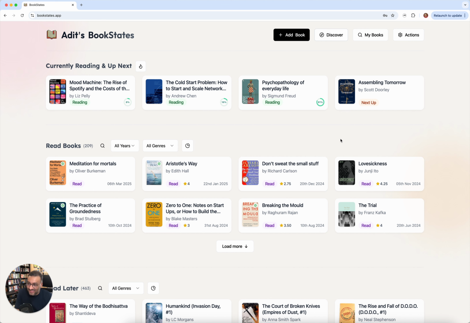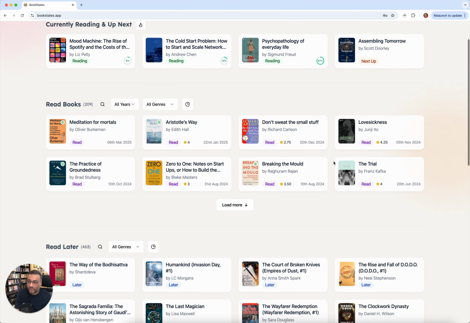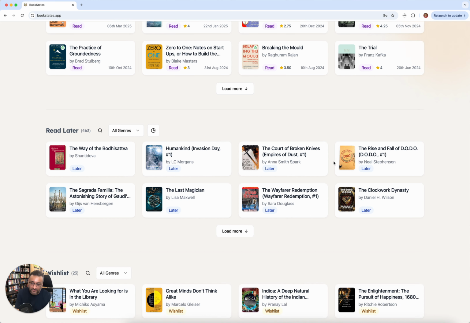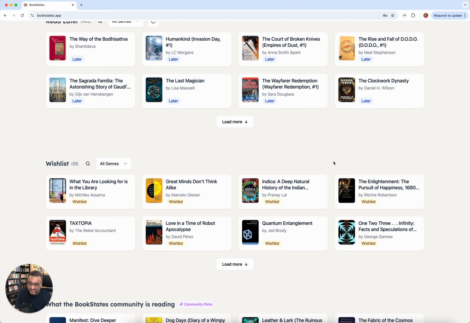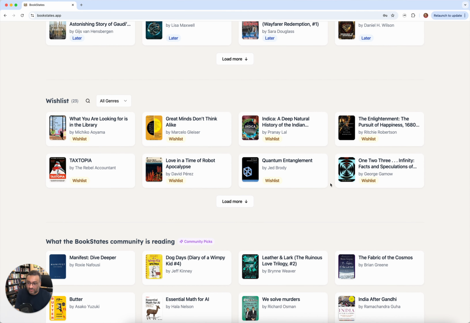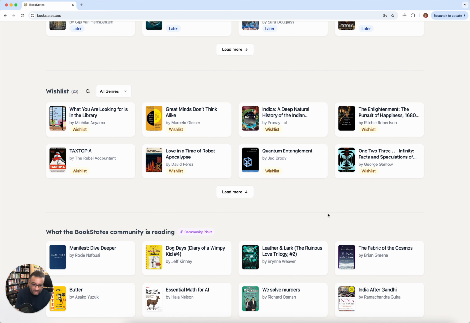Okay, so we are in, and right now you can see on the home page that it is cleanly divided into different sections, and these sections correspond to the reading state of your book, and hence the name BookStates. At the very top, you see the books that you are currently reading and which are up next. Then you have all the books that you have read, followed by books that you want to read later at some point of time. There is also a dedicated section for your wish list. And at the very bottom, you can see a small section of what the BookStates community is reading. These are not all the books, but just a few of them. And feel free to also add any of these books to your account.